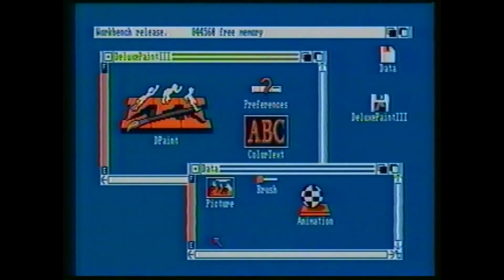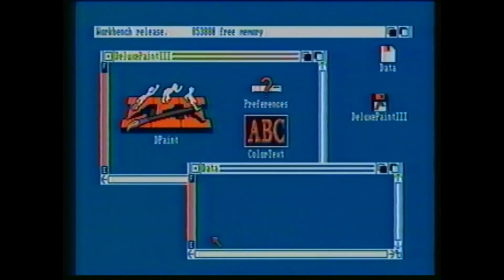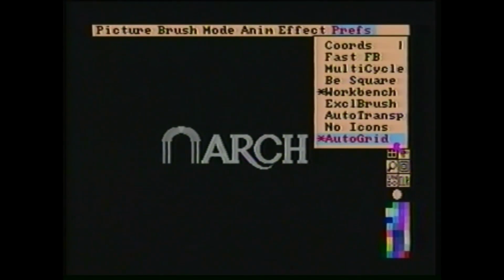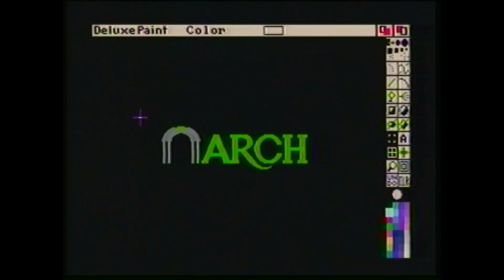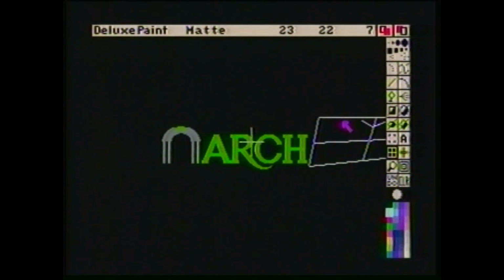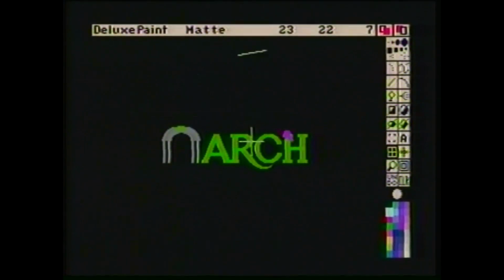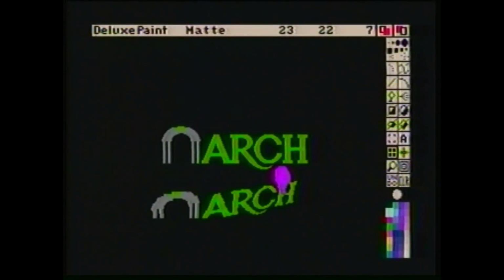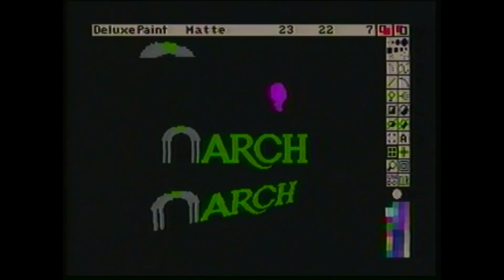When No Icons is on, files are saved to your disk without the icon info file. When Auto Grid is on, the perspective grid is automatically resized to match your current custom brush when you load or pick up a brush. This is the same as if you select From Brush from the perspective requester.